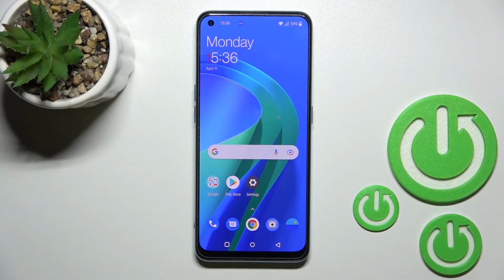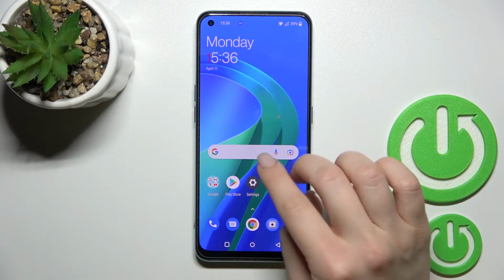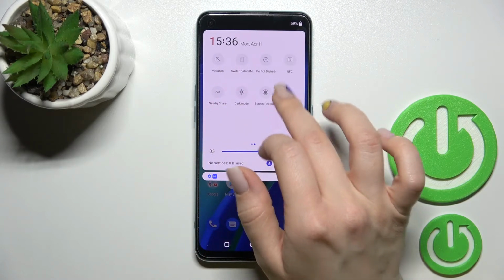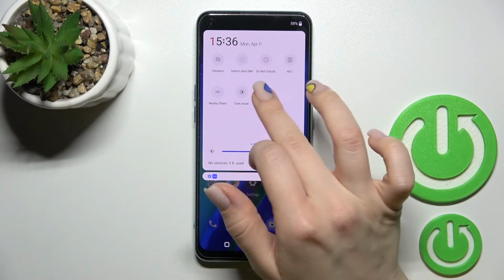Welcome. Today in front of me is the OnePlus Nord CE2, and I'll show you how to switch on or switch off screen touches in screen recording on this device. So first you should go into the notification panel here, and then click here on the screen recording icon.